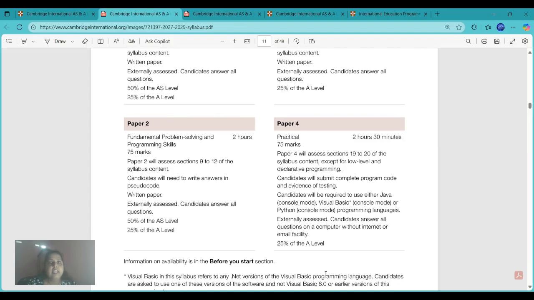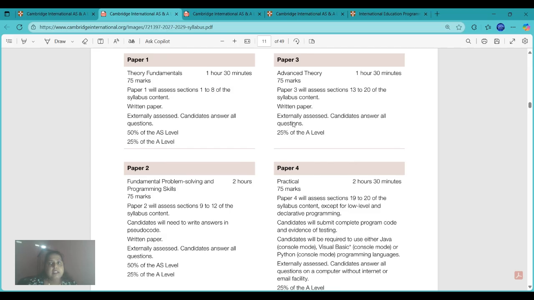Can you see in Paper 3, it is sections 13 to 20, and in Paper 4, 19 to 20, and there is a part coming for both Paper 3 and Paper 4. Can you see that? The thing is, in Paper 4, we assess the areas where, let's say you have selected the Python programming language, for 19 and 20. There are subparts.